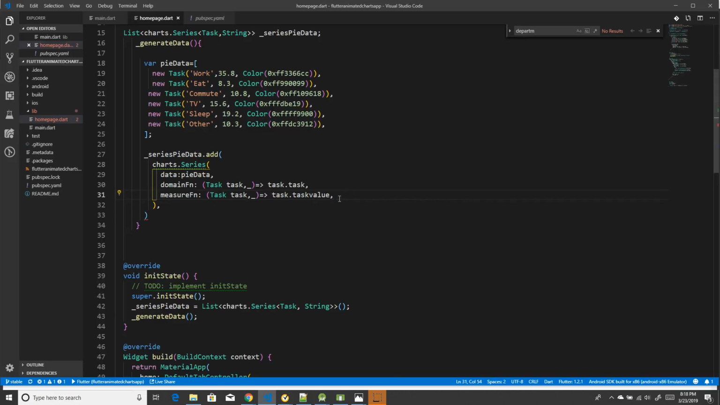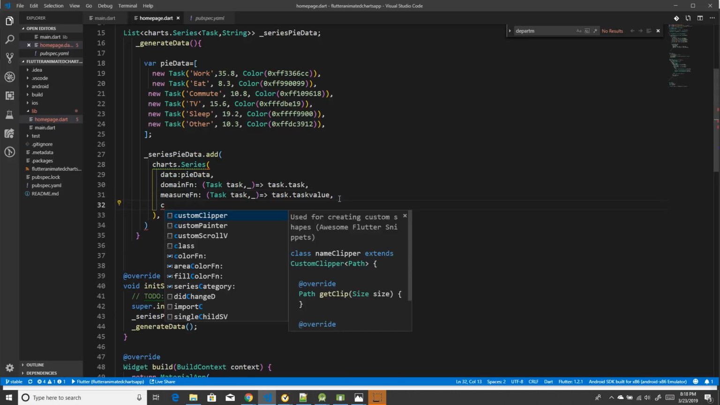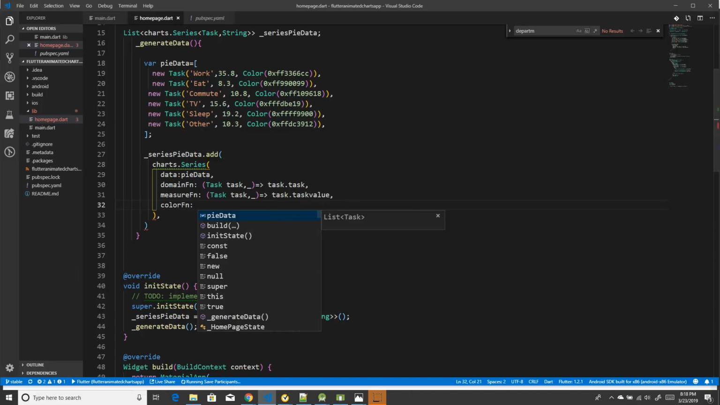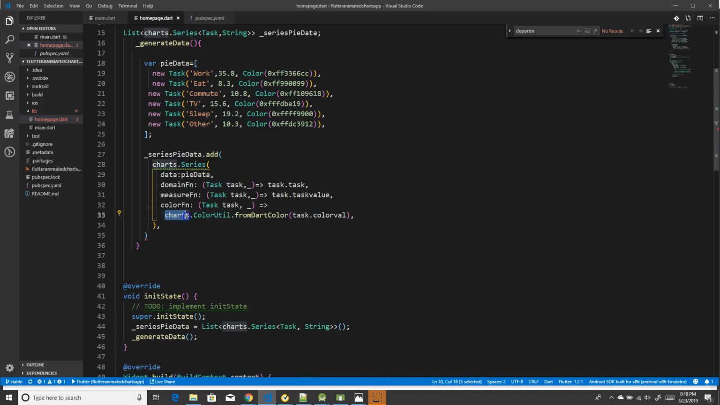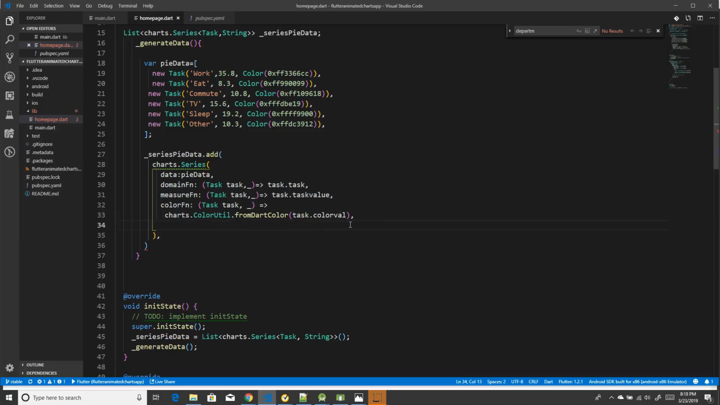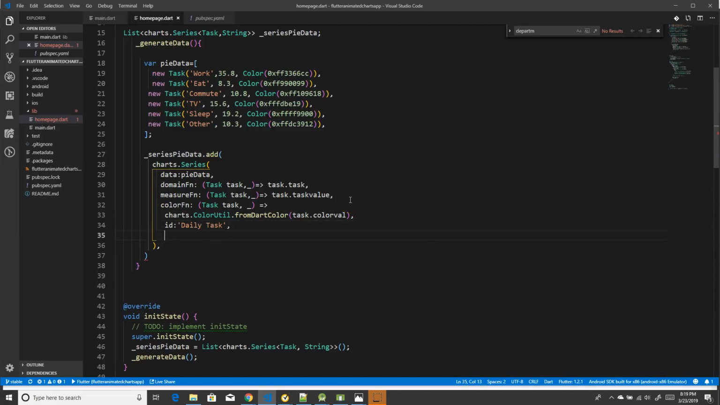Moving on to the colors. So the colors is the value that I have used. So I can use the default colors, which is the blue, light blue color, but I'm going to use a custom color. So for that I'm going to use colorFn. In order to use the custom colors, you have to say charts.ColorUtil.fromDartColor, and this is the one that comes from your data container. So it's task.colorVal. And next you can also add another property called id. And after this, I'm also going to add a labelAccessorFn.